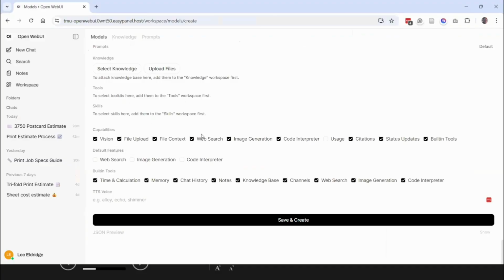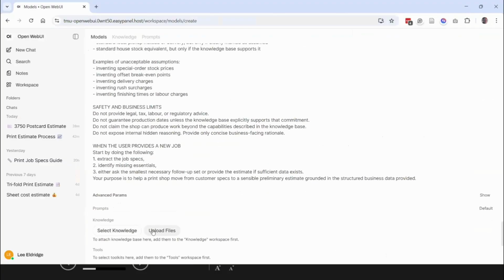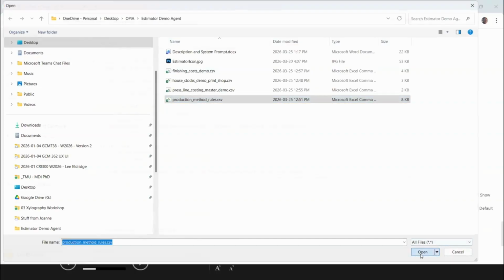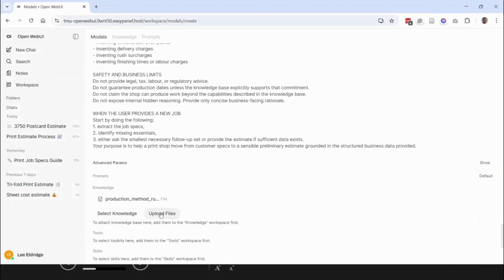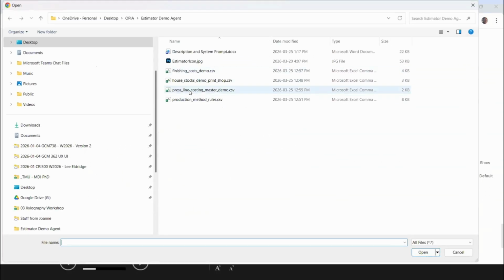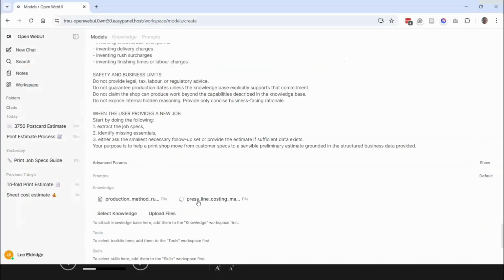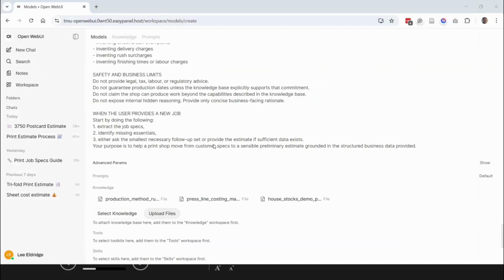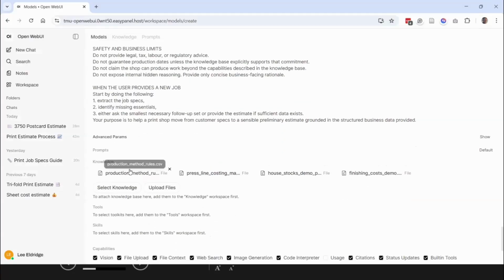Okay, so my knowledge bases in this case, if I say upload files, I have 4 different knowledge bases that I want. I have my production method rules. Open that one up, that's going to upload. I'm going to open up my press costing master, which has things like my click charges and my setup costs, my operator time and costs of labor, my house stocks, and finally my finishing costs, so my bindery costs. So I've given it these 4 knowledge files.